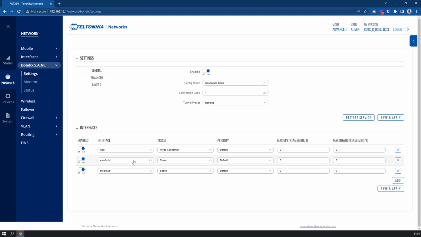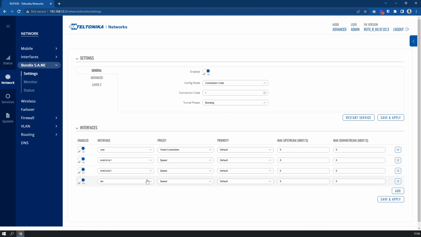If you don't see a connection here that you think should be here, if you go to the Add button in the bottom right hand side, you should be able to add any missing connections in here at this point. Once you've finished adding your connections, make sure you hit save and apply. And it's always good to restart the service after any changes. Once the service restarts, then you'll start to see the connections bonding.